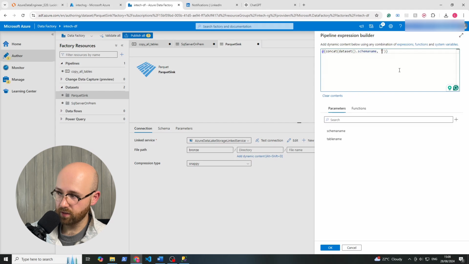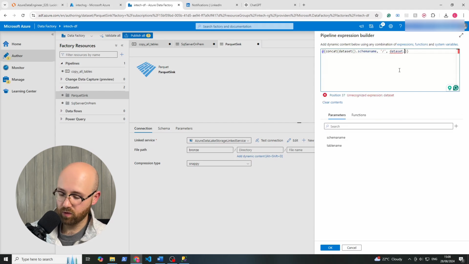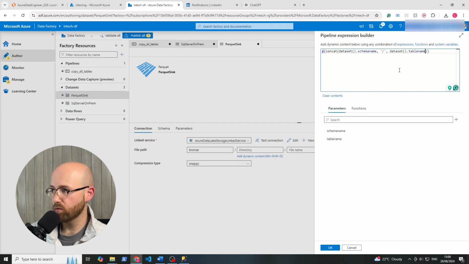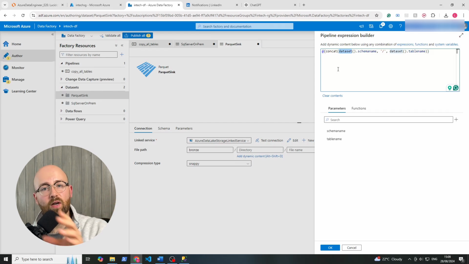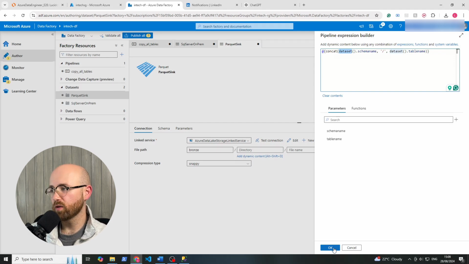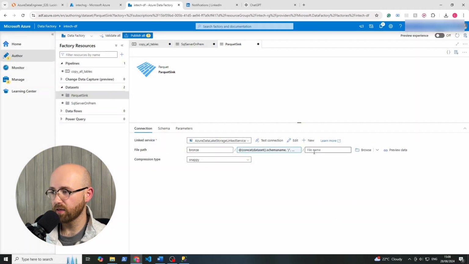Then I want to add in a / and dataset dot table name. Now dataset here instead of item is because the parameters from the front part, so from the source, they come in as new parameters to the second part, which is sink. And then to get the sink parameters and pull them into here, we have to use dataset. And so if we click OK, that'll concatenate that together.